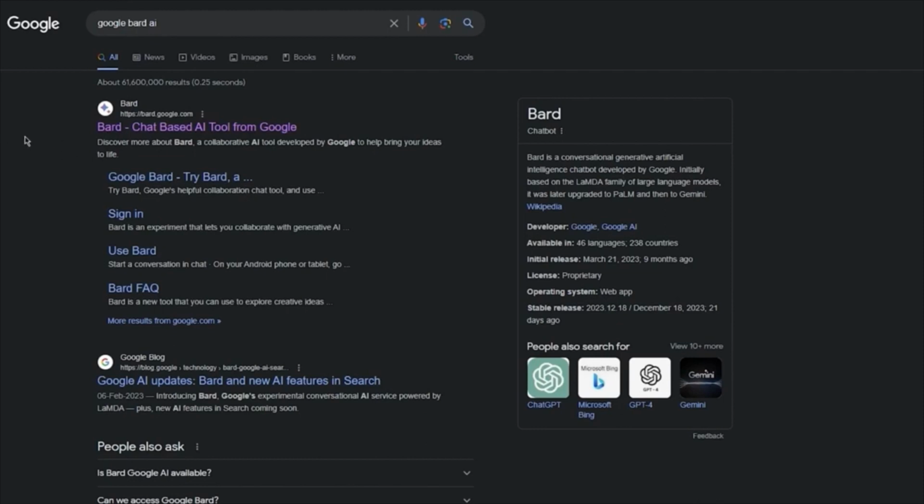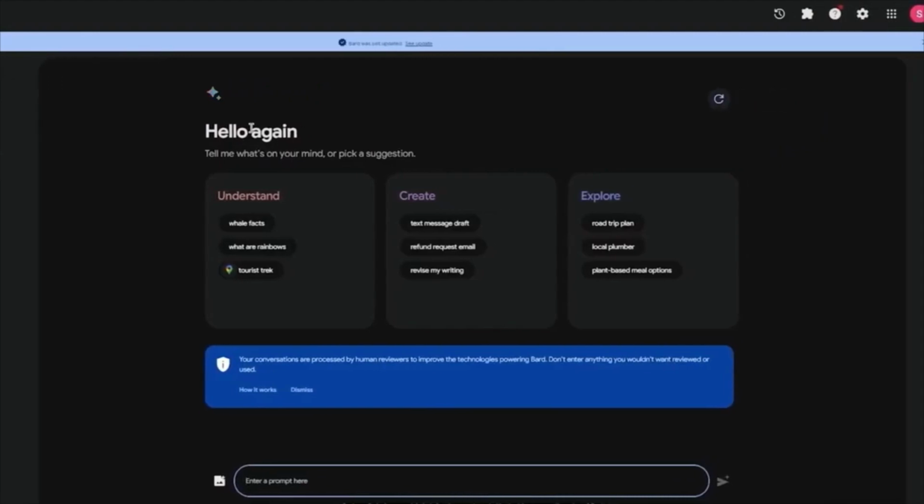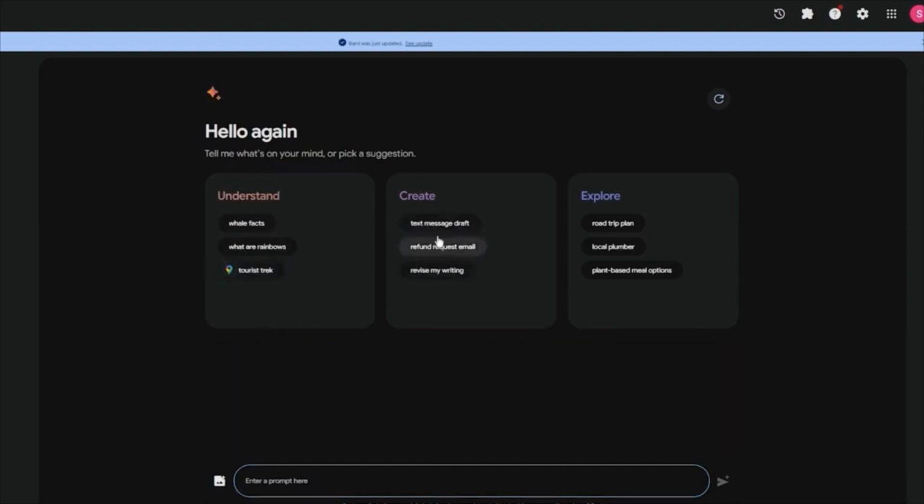So, to start things off, here we have Bard. We're going to go straight to it. Now, once you load Bard up, it's going to bring you here. So here it says, hello again. Tell me what's on your mind or pick a suggestion. Now, again, like ChatGPT, it gives you suggestions like understand all these things, create these things, explore these things. And under understand, you can actually access Google Maps as you can see over here. Or you can create any of these things, or you can explore any of these things.